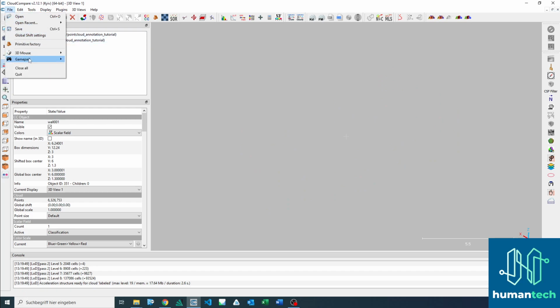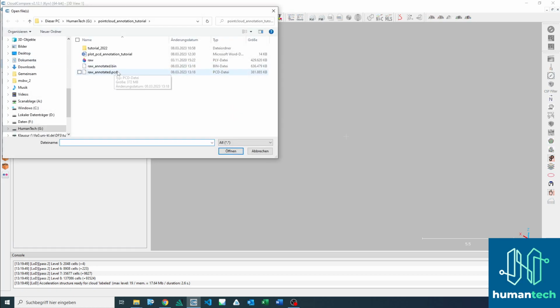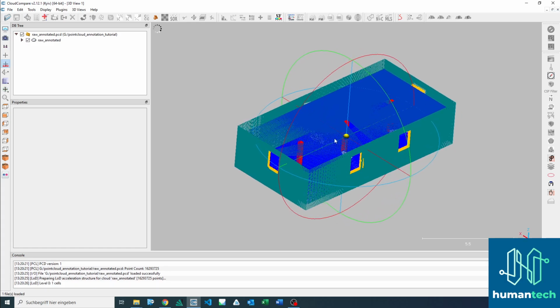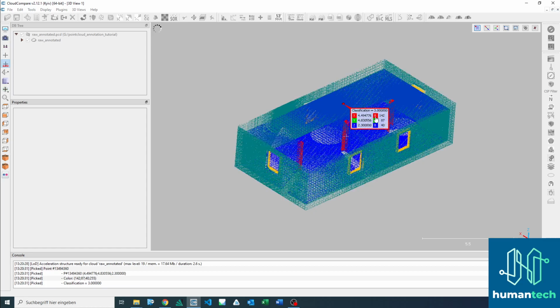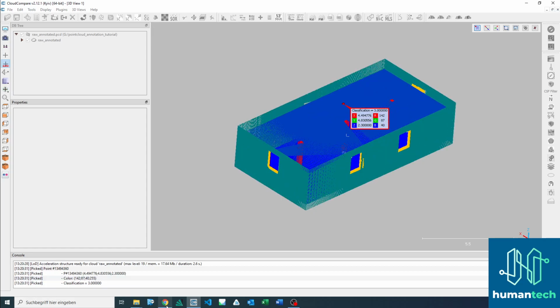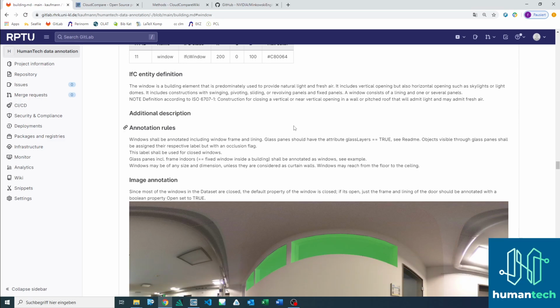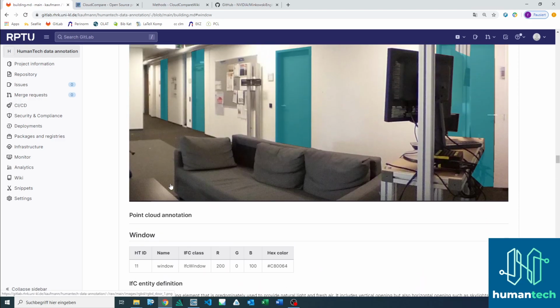Anyway, the critical part really is that in this file, we need to have the IDs that are compliant with the classification in this GitHub repository. By the way, this GitLab repo is publicly available, and the link is going to be in the video description. That's critical that we have the correct IDs here.